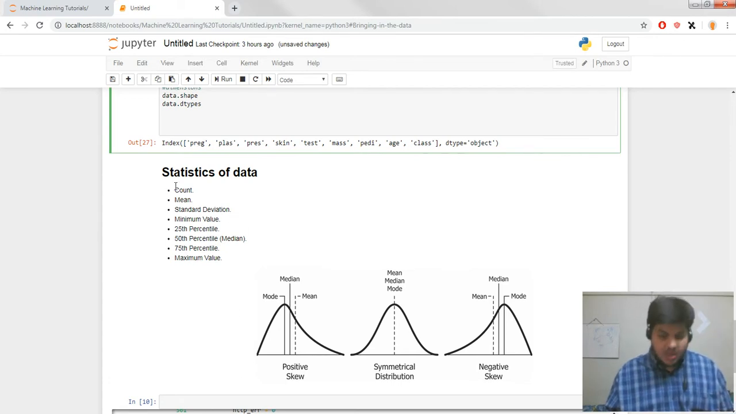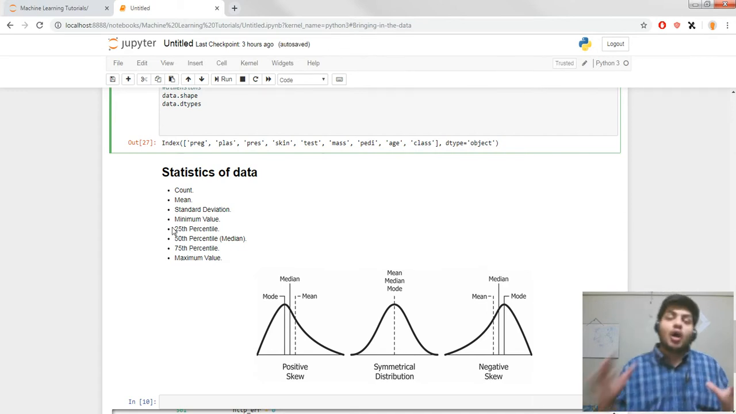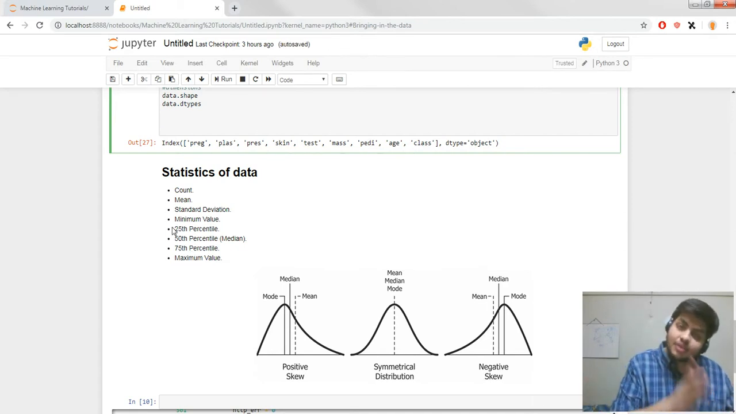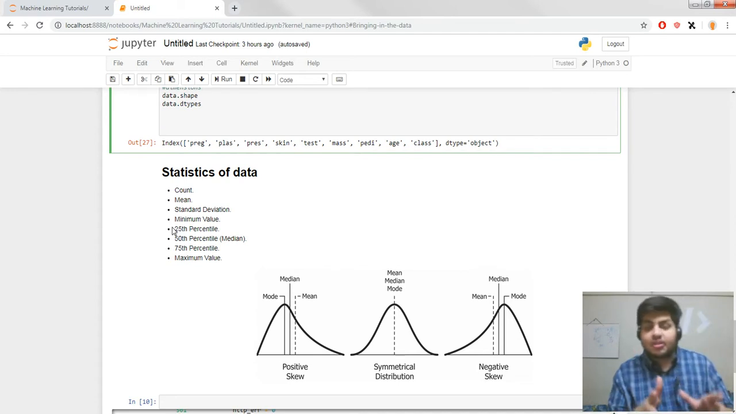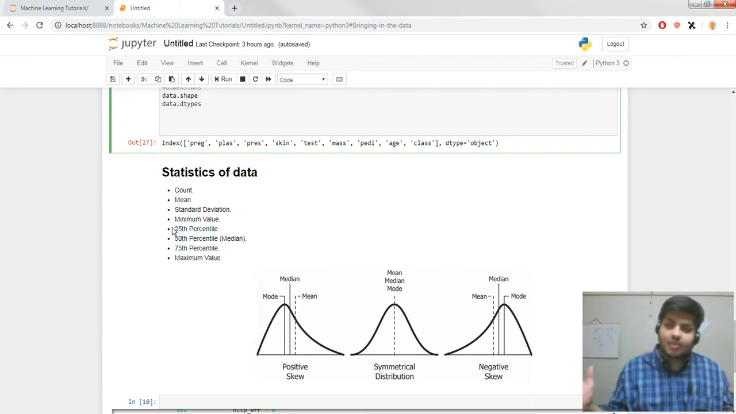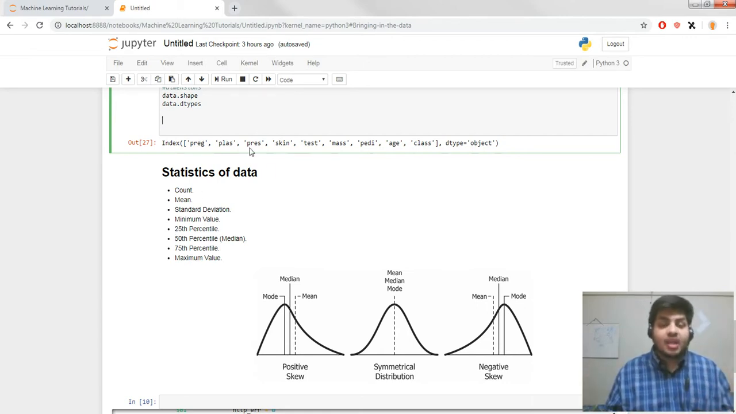So the terminologies I have written here are the count, mean, standard deviation, minimum value, maximum value, and then these are the percentiles. We have some percentile of data, then we have the 50%, the 75% of the data. So we actually go ahead and slice our data in different parts. I'm going to explain each and every one of these one by one.